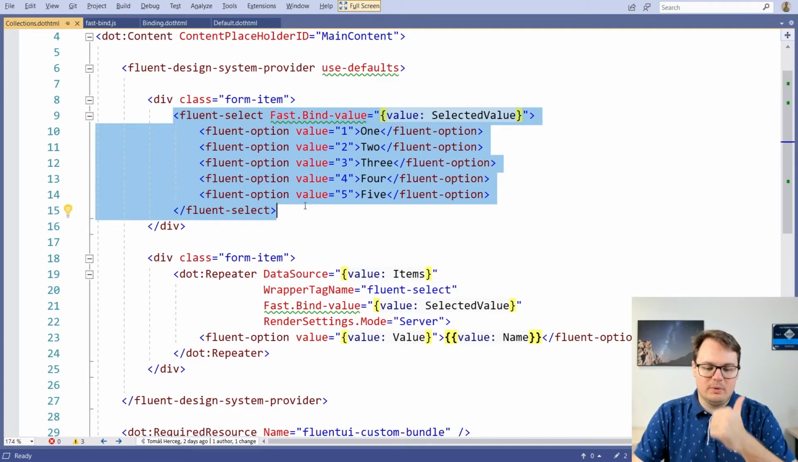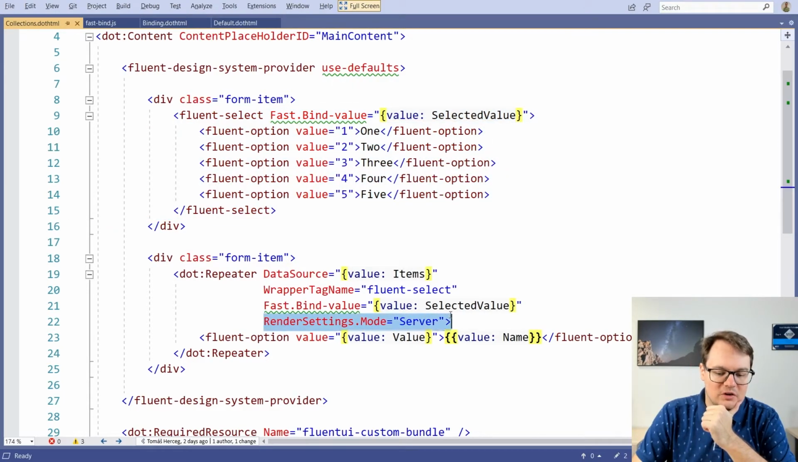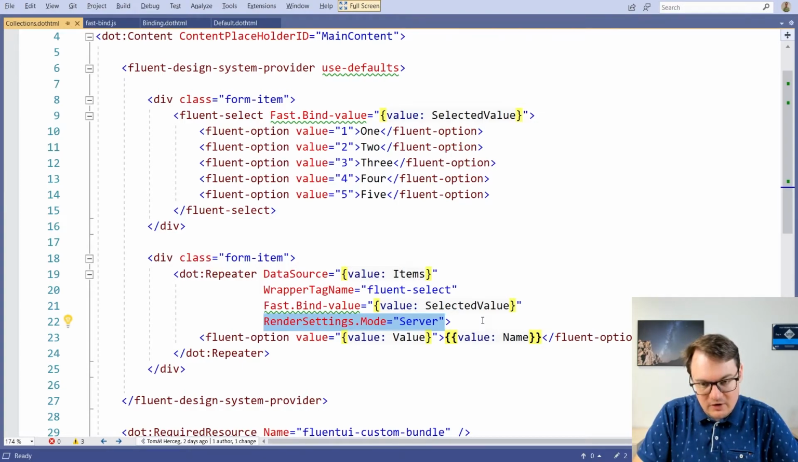The only problem is that you need to render it on the server. So you need to set render settings mode equals server.